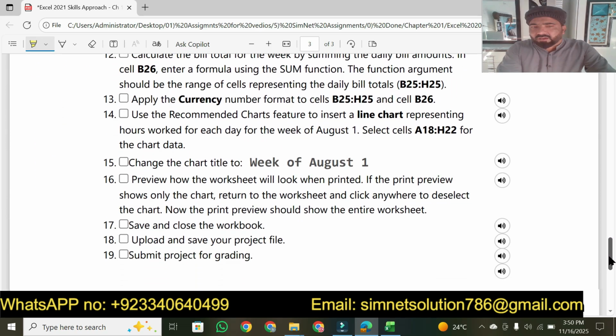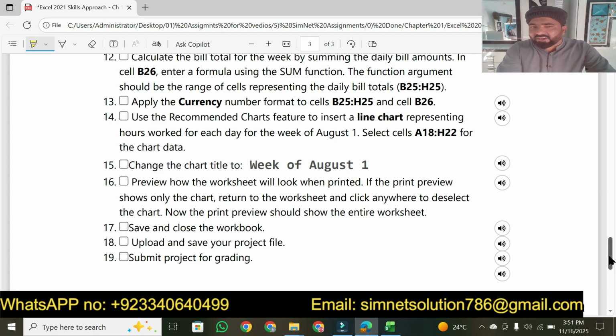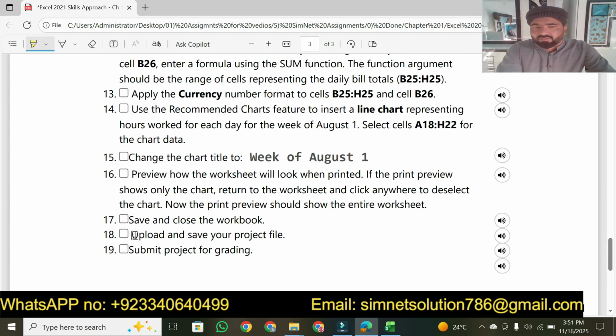9 up to question number 16, because we have 16 questions in the graded part. The last 3 questions are non-graded ones. In the first part we have to save and close the workbook. Then in part 18 we have to upload and save your project file. Then in part 19 we have to submit for grading. So all 3 parts are non-graded from here.